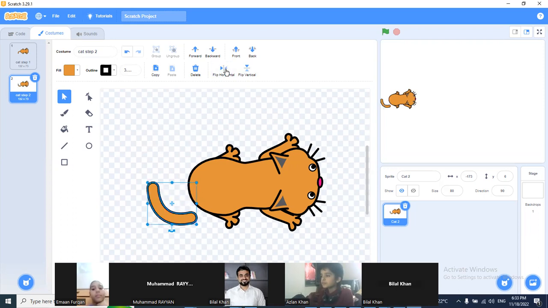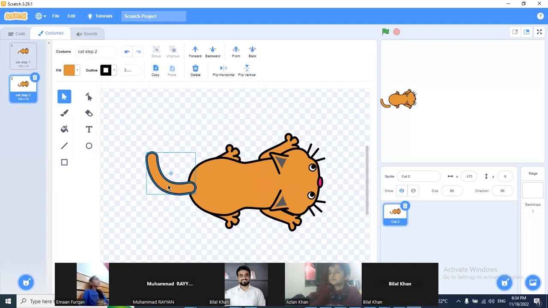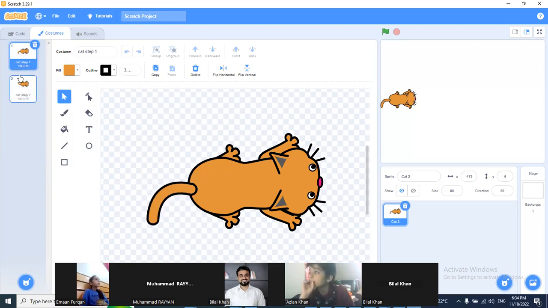You do this by using this button which says flip vertical. And now after that, you pick up this tail and just put it behind this cat's back like that. And now you have another costume of your cat in which your cat has a tail in another direction.